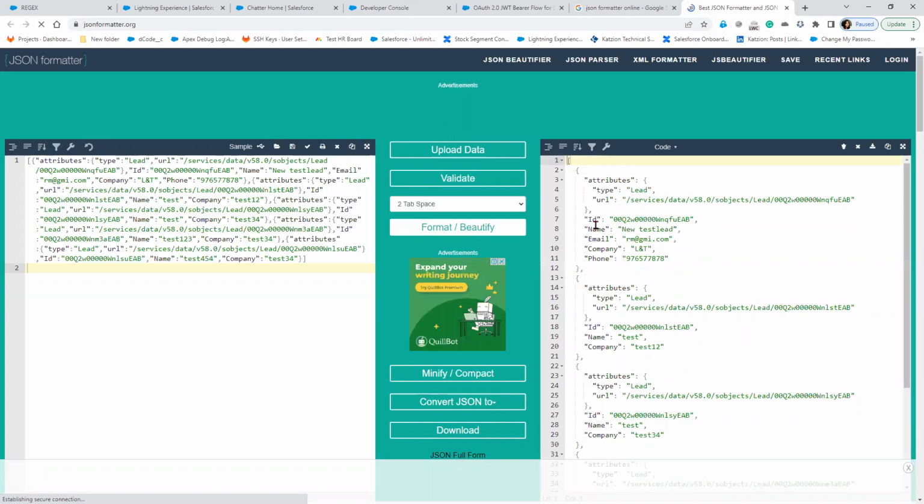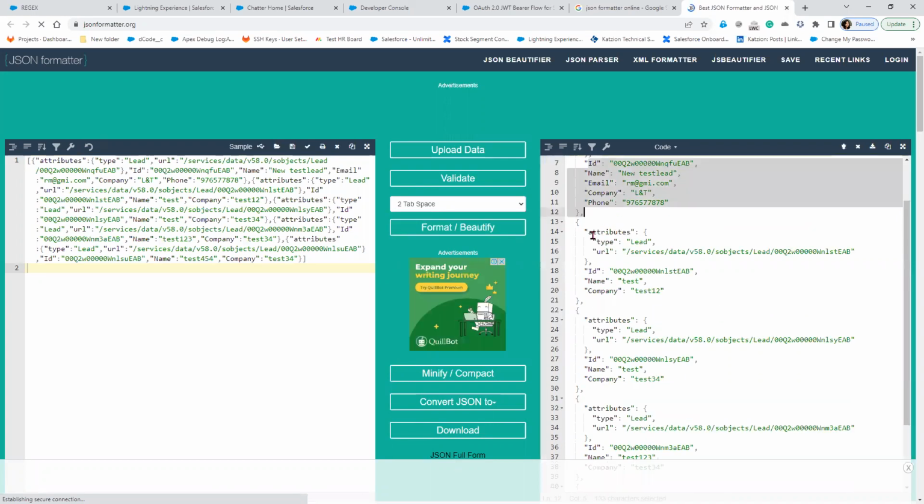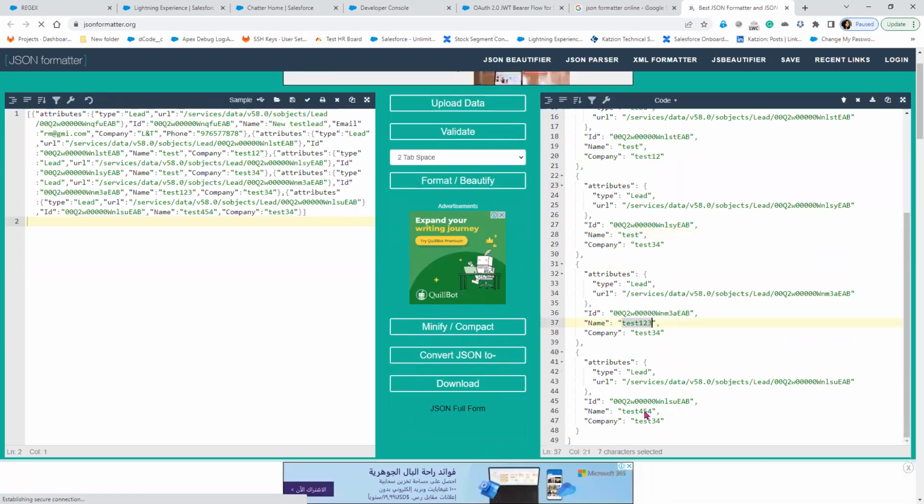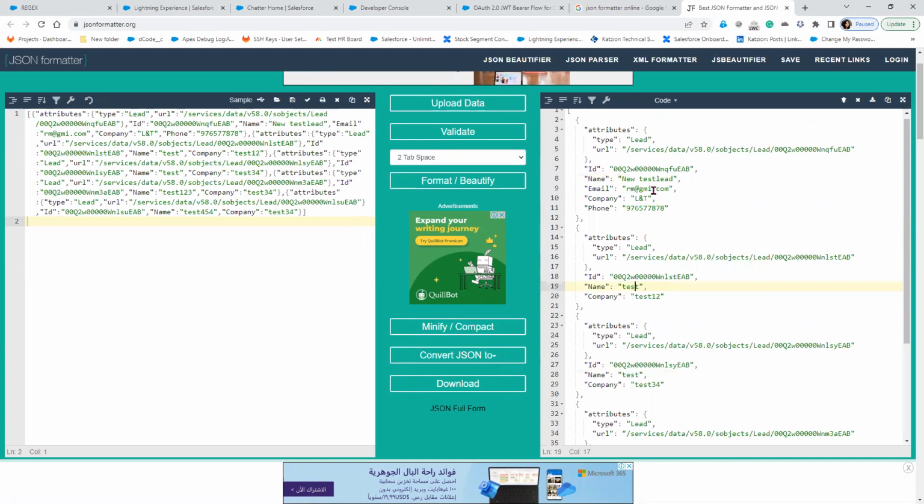So attributes, this is the first lead, and this is the second lead's details, and this is the third lead. Now everywhere it is test, test 1, 2, 3, test 4, 5. How many have I received? 1, 2, 3, 4, 5. Five leads are there.